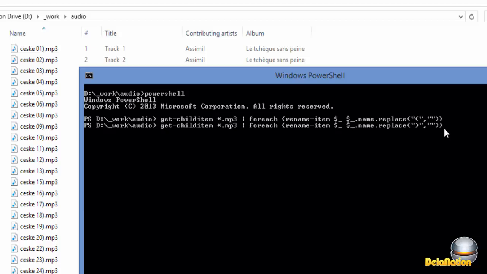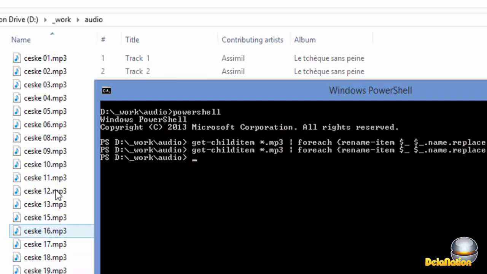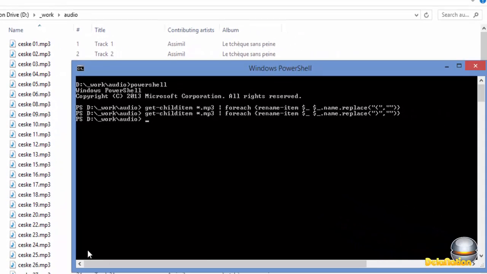So I'm just going to press enter. If there isn't any problem, you see I'm going to the next line with no problem, and you can see here all the files are changed and those two brackets are removed. So this is how you rename multiple files or change multiple files using PowerShell. It can be useful, especially if you have a lot of files like I have here. 100 files is a lot of files.